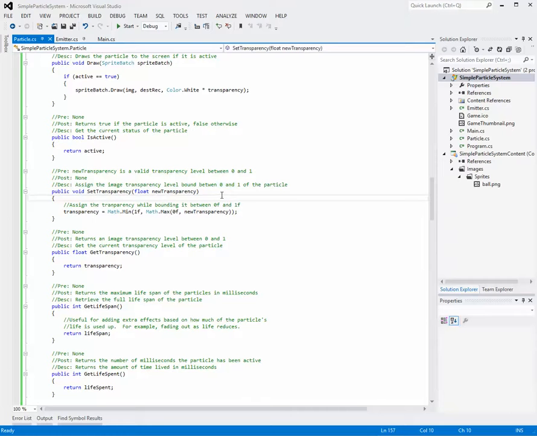This is to make sure that it's actually a valid value, and I just do that using some simple minimum and maximum. I say give it the minimum value of 1 and whatever the transparency is, and the maximum value of 0 and whatever the transparency is. So it just keeps it bound between that value of 0 and 1. We could separate this into separate commands, but I'm lazy, so yeah.